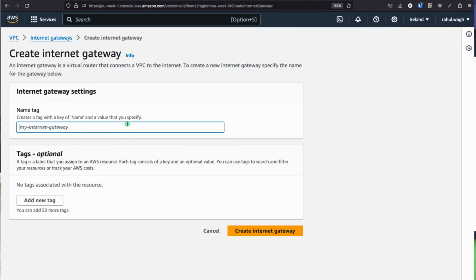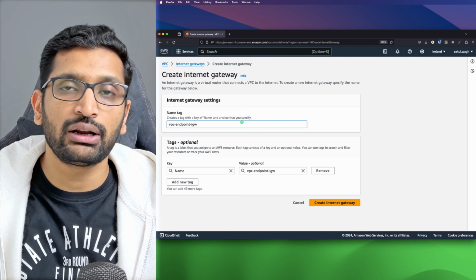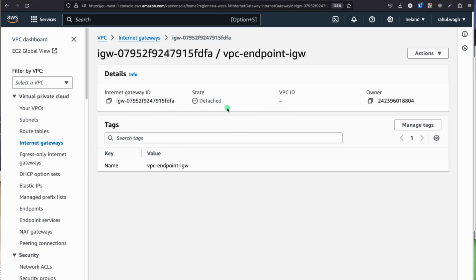Here we need to assign the name. So I'm just going to put VPC endpoint IGW. IGW is the abbreviation for internet gateway, and then click on create internet gateway. Here you can see our internet gateway has been created, but the state is detached. So we need to attach it to our VPC.